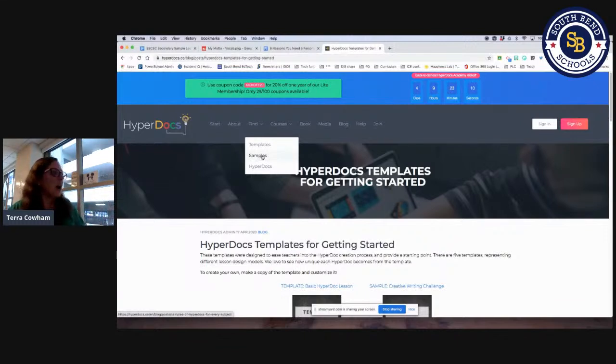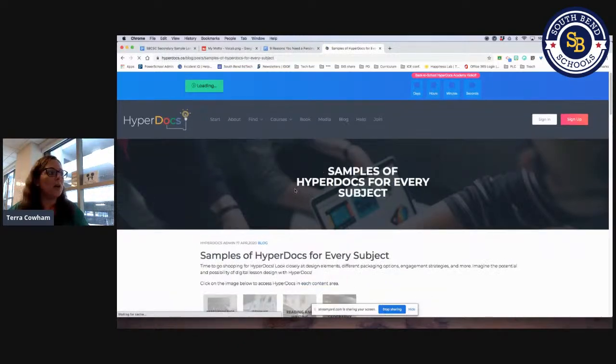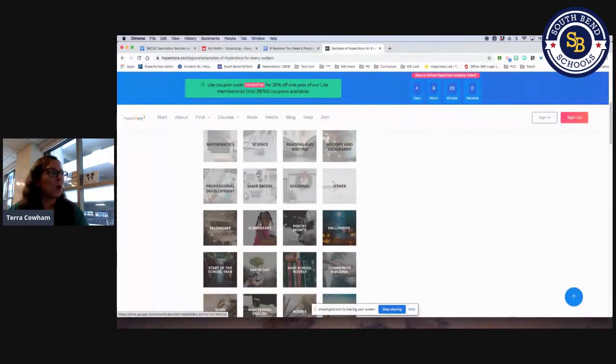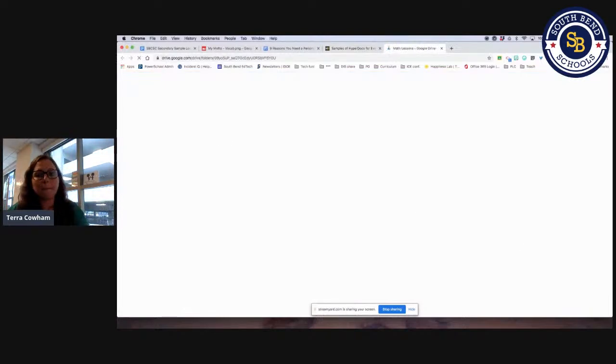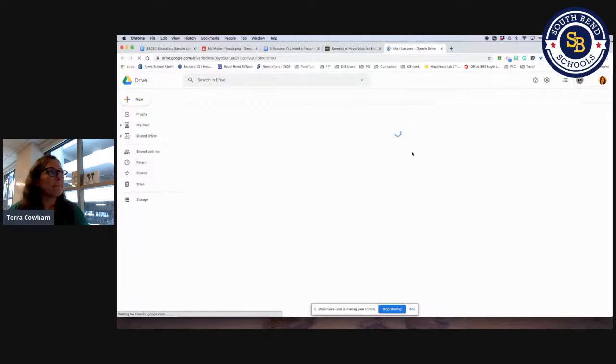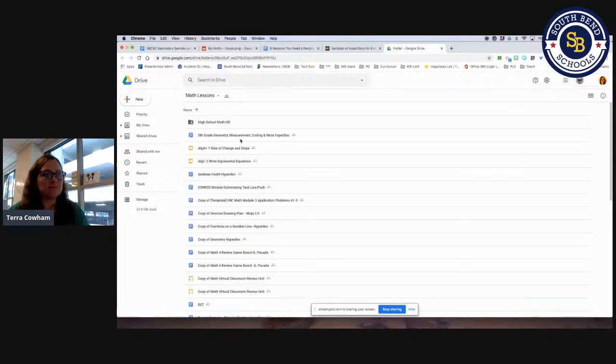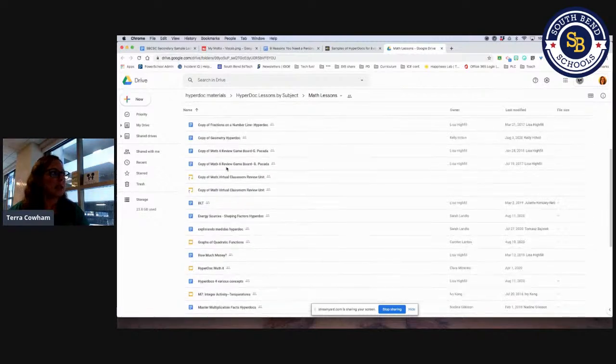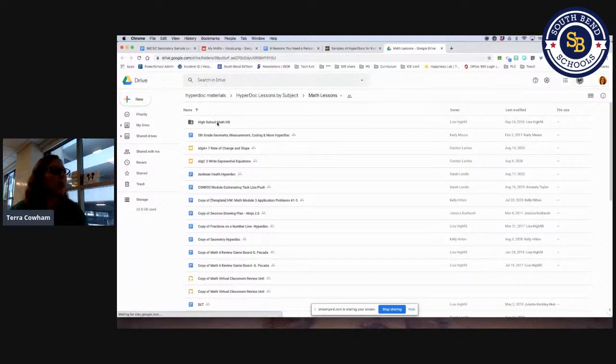So what you'll do is click on this Find button, and they have templates, samples, and then HyperDocs. If you go to samples, you can choose based on content area or themes. So we'll go over here to math. And this takes you to a Google Drive. In this Google Drive, we have tons of examples. There's a high school math, and then some of the younger grades, like a 6th grade. If you went into this high school math, it's all by this woman, and you can grab any of these and use them.